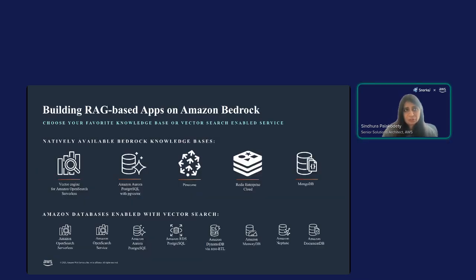So these are the different options that are available for you to build your own RAG based application. You have your natively available Bedrock knowledge bases, like Amazon OpenSearch Serverless, which you can provision through the Bedrock knowledge bases, or you can use Pinecone, Redis, Mongo, and you can also work with Amazon databases like Aurora PostgreSQL and DynamoDB. Several different kinds of options are available for RAG.